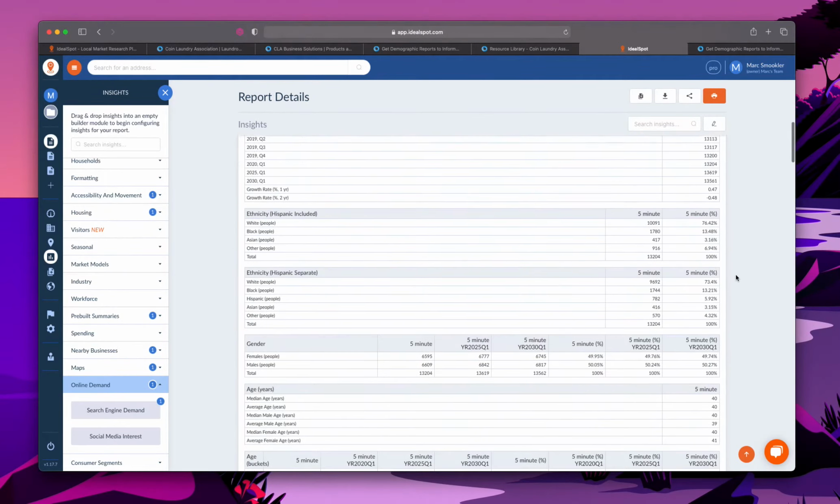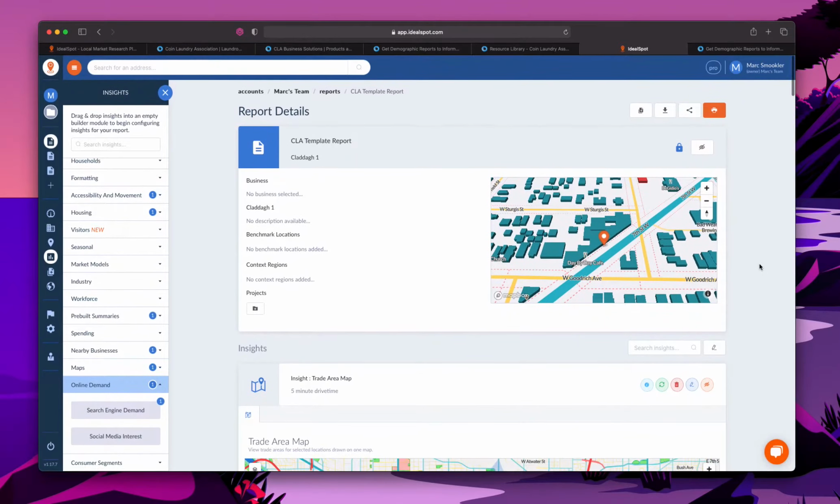So now that you have a report, what do you do? You come back up here, assuming that you're happy with it, and you can change the name. We can call this Mark's demo report for CLA. We're going to click this little green check mark, and then you're good to go.